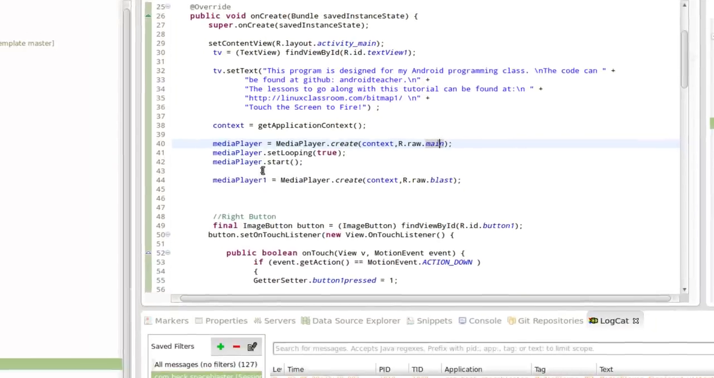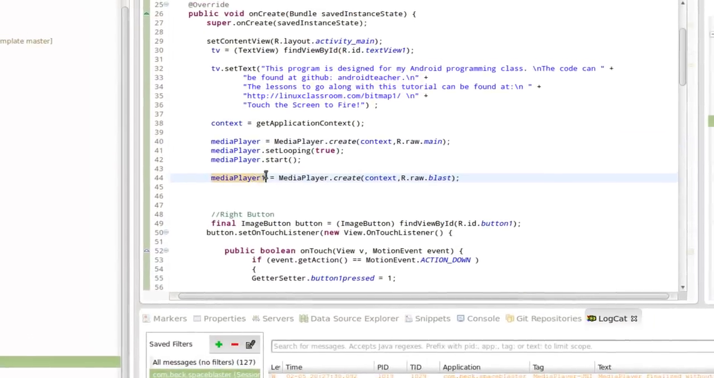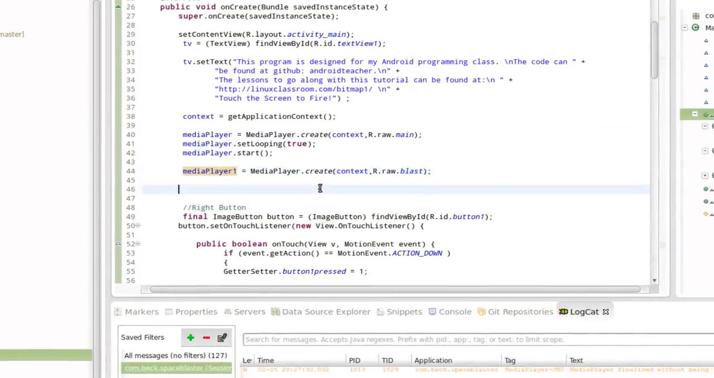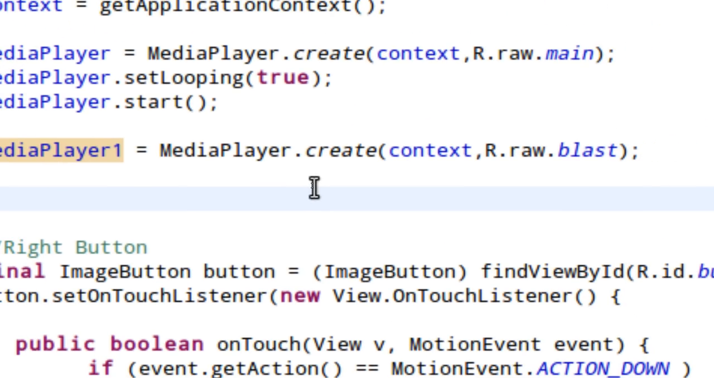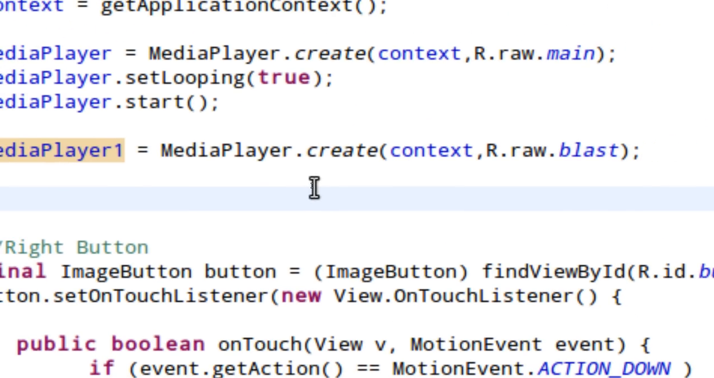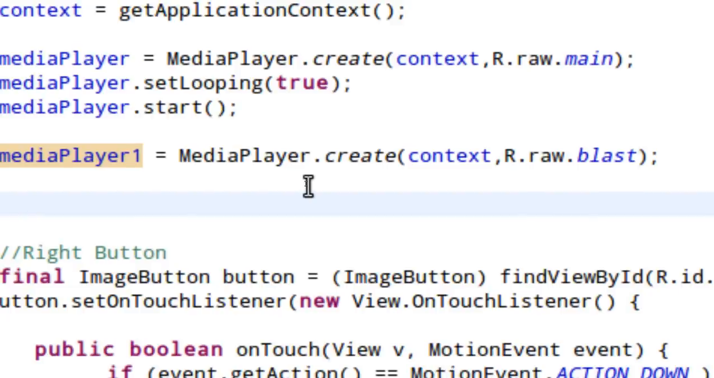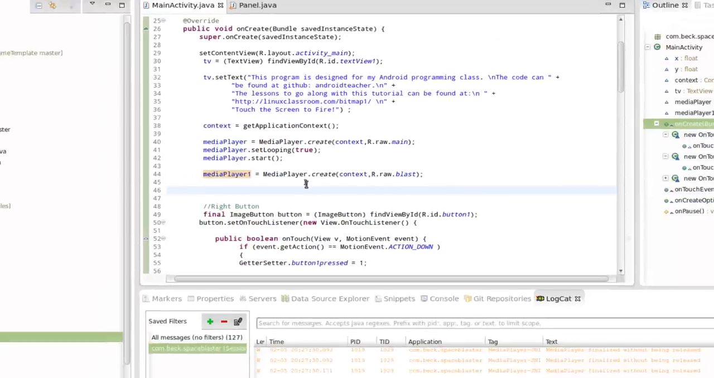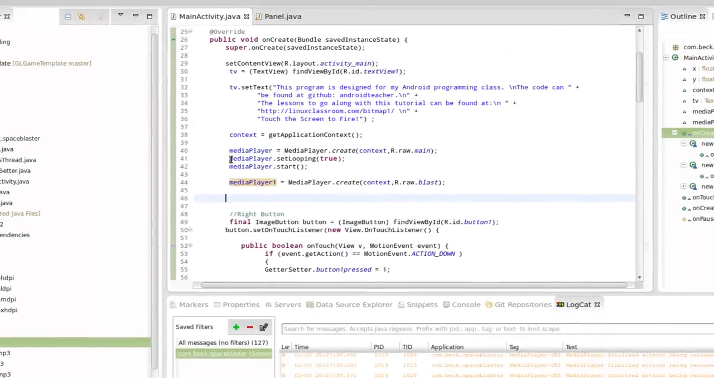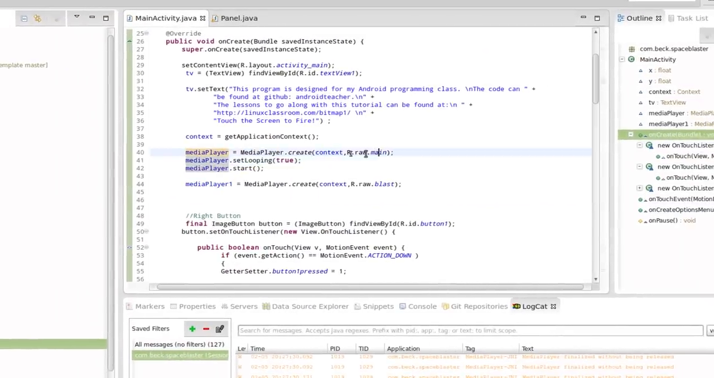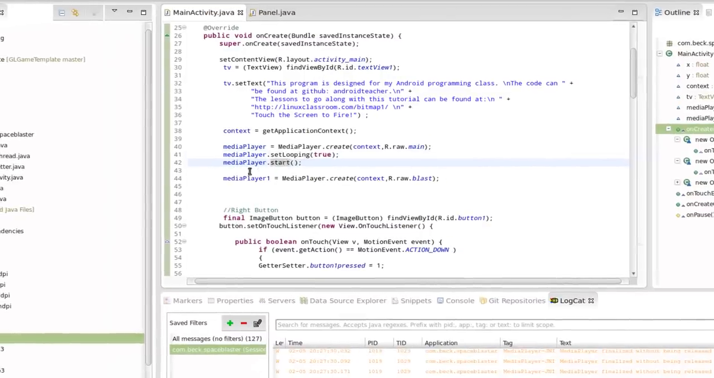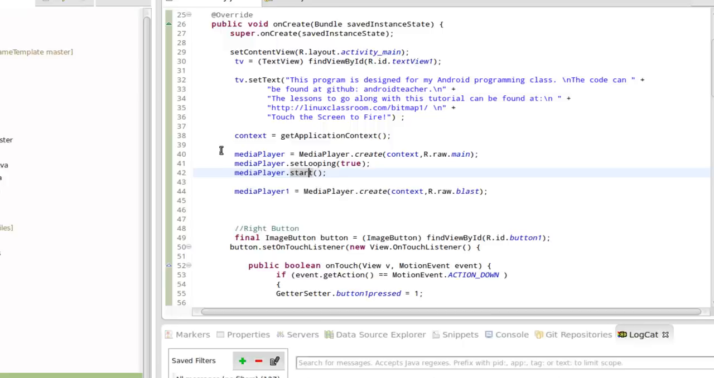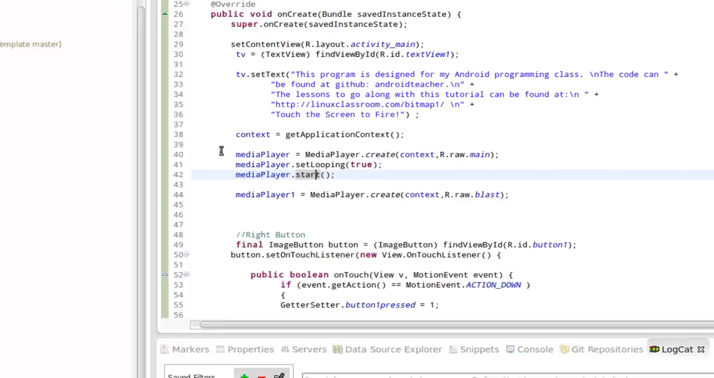And I'm also going to initialize my media player 1 so it is no longer null by calling MediaPlayer.create with context, R.raw.blast. And that's going to be what happens when we actually shoot. Inside of onCreate, it's going to set the media player that's playing the main MP3 to loop, and then it's just going to start it immediately. So when the application starts, we will have music.